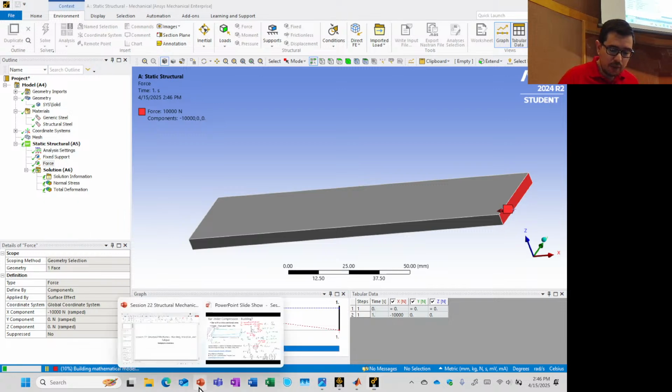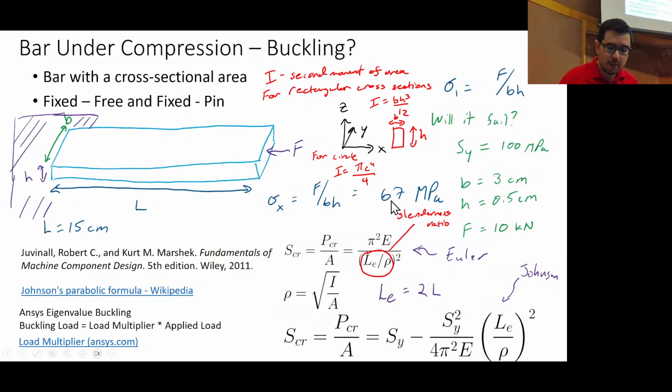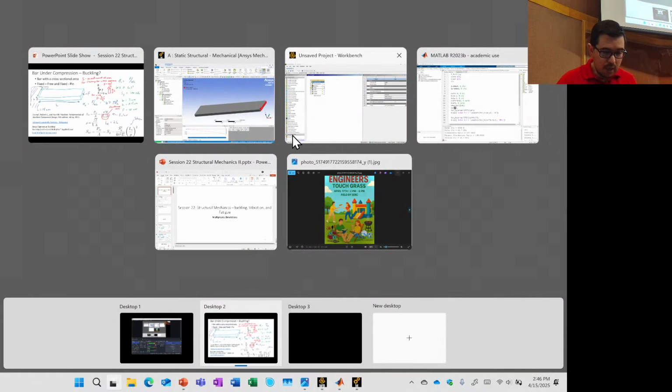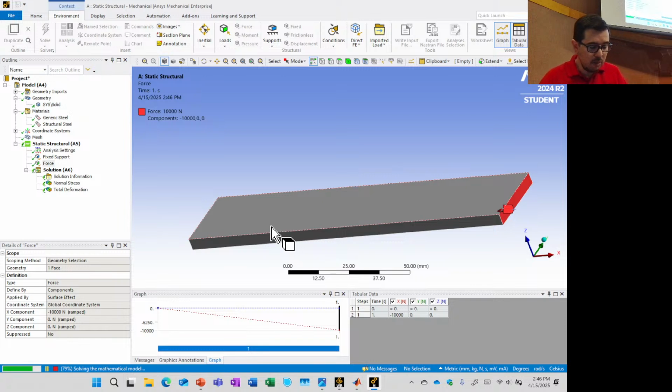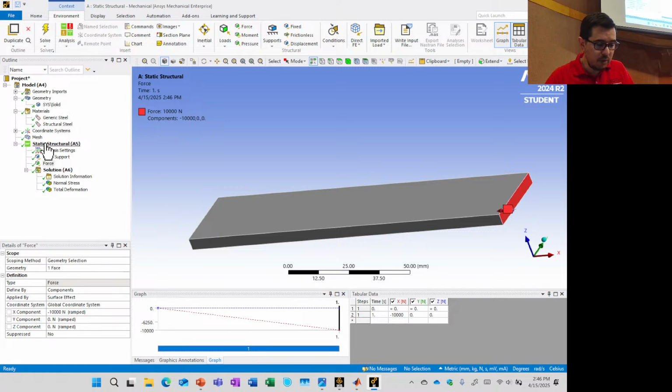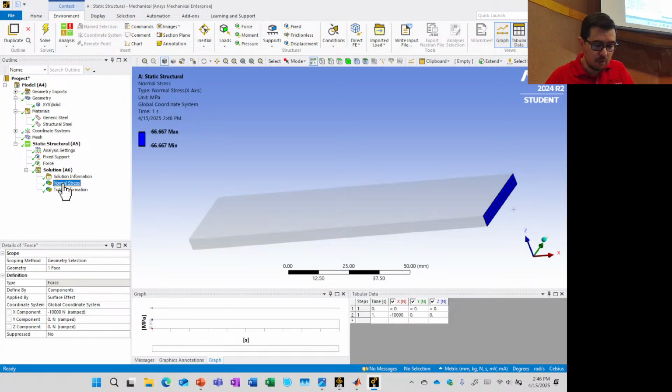The value that we should get for this particular system is minus 67 megapascals. That's just the force divided by the cross-sectional area, B and H. It's going to be a Poisson effect, so it will be a little bit varied at the wall. But if we look at this value, let's say normal stress.